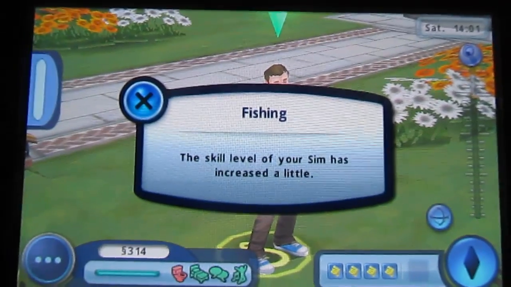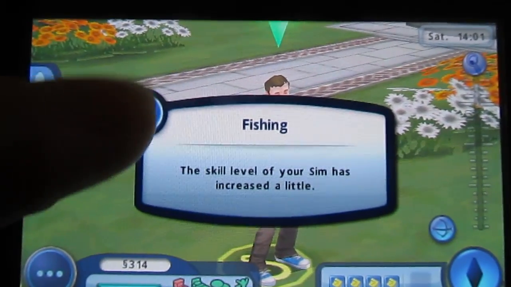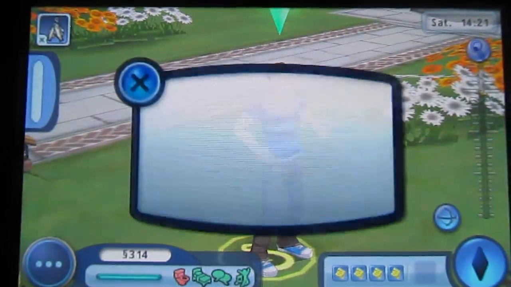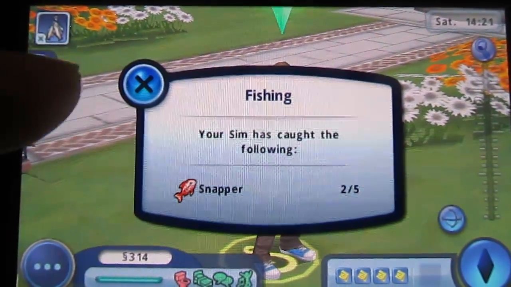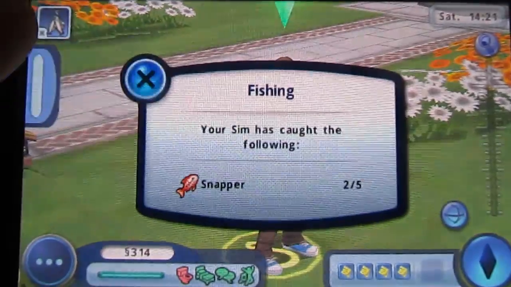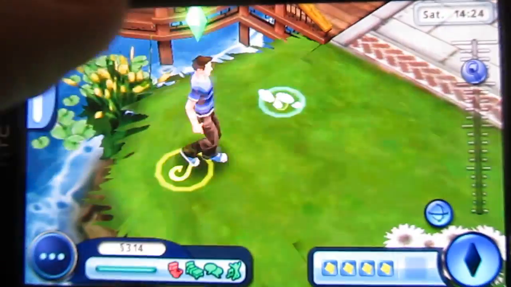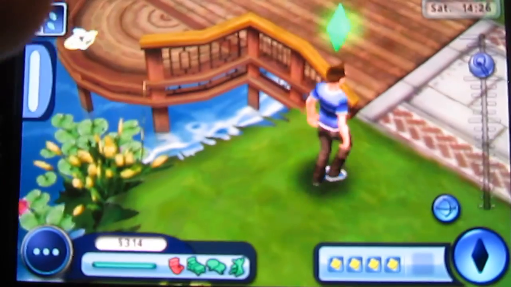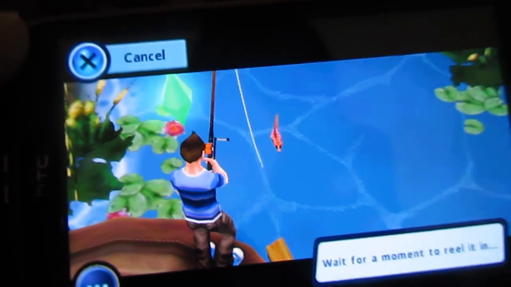Okay, so every time you catch a fish, obviously you get more experience and your level increases a bit, so you become better at doing it. Oh, it's a snapper, not a salmon. So I didn't quite get a salmon that time, but we can maybe go over here and try a different spot. Looks like another snapper to me.